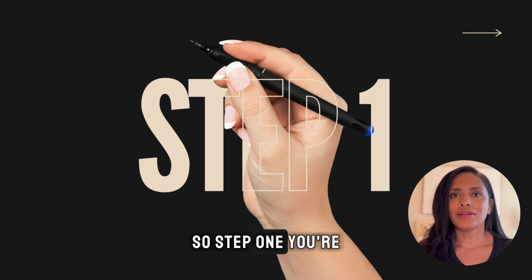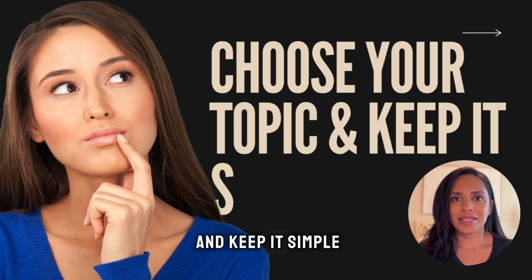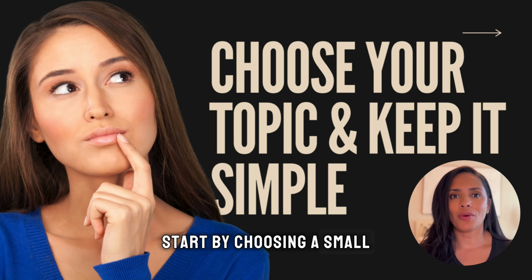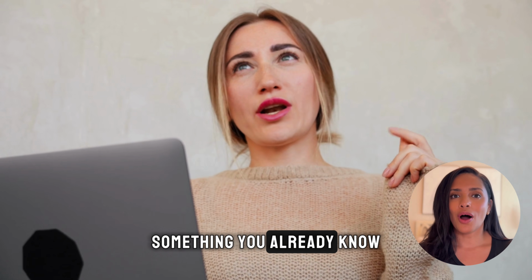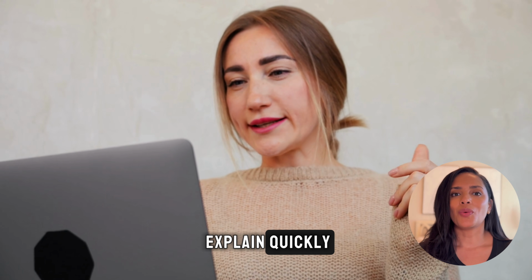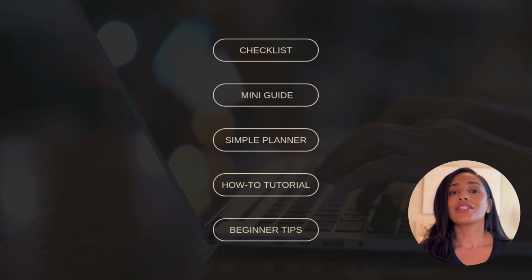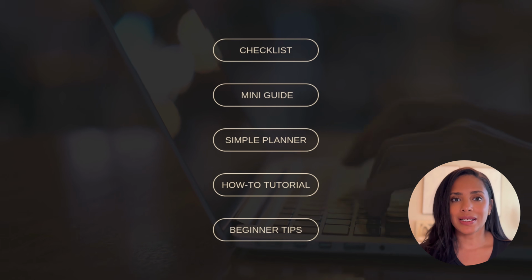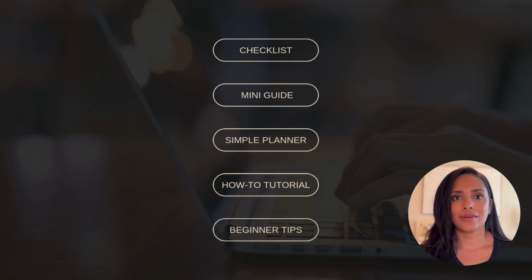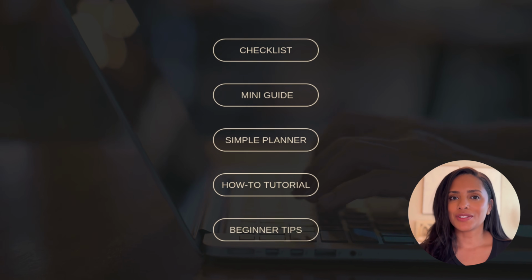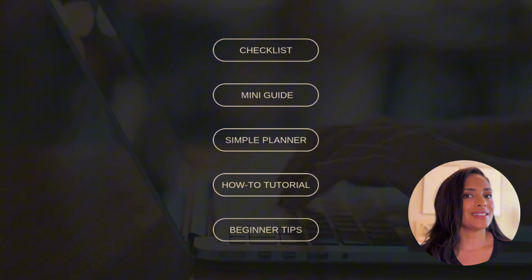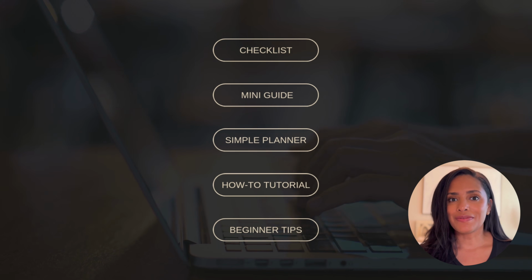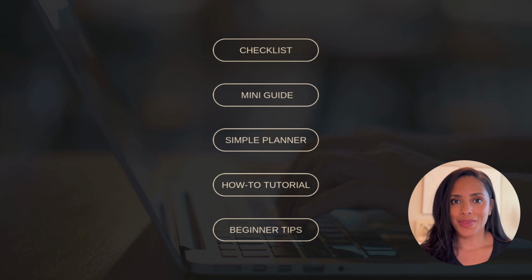So, step one, you're going to choose your topic and keep it simple. Start by choosing a small, manageable topic, something you already know or something you can explain quickly. Examples include a checklist, a mini guide, a simple planner, a how-to tutorial, beginner tips. There are tons of digital product formats out there, but for your first one, a short PDF is the easiest and fastest way to start and finish. Choose one idea, keep it simple, and keep moving.